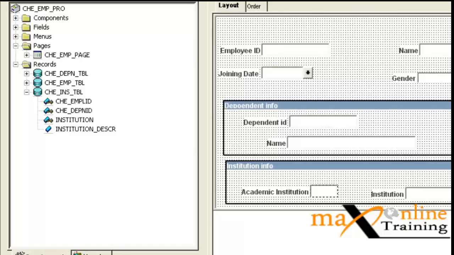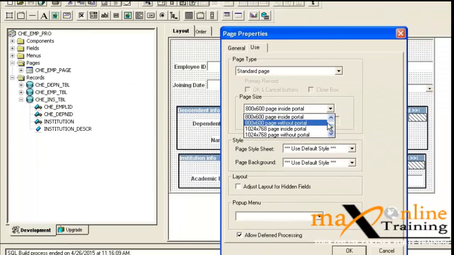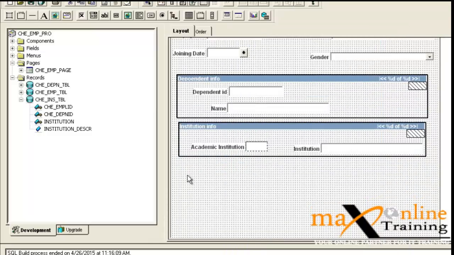One more level I have to do. I would like to increase my page. That's why I'm going to the page properties. Okay, let's say it's a custom size. I'm increasing the height to 500, something like this. Here I would like to add my third level.